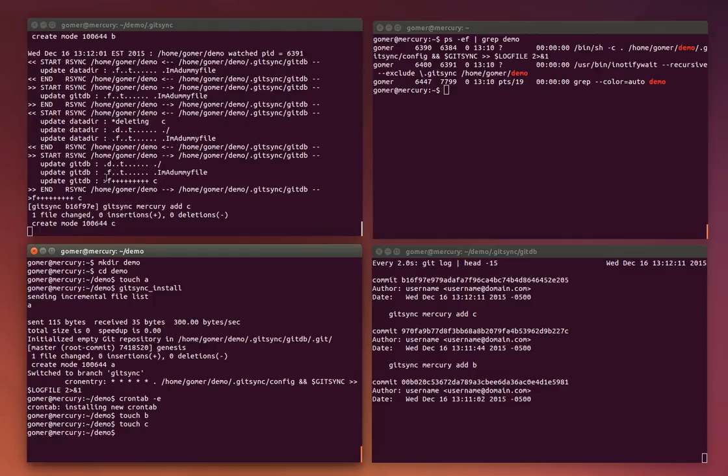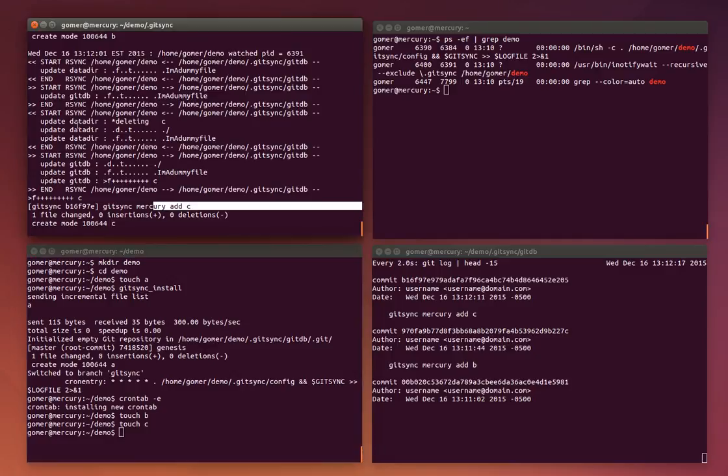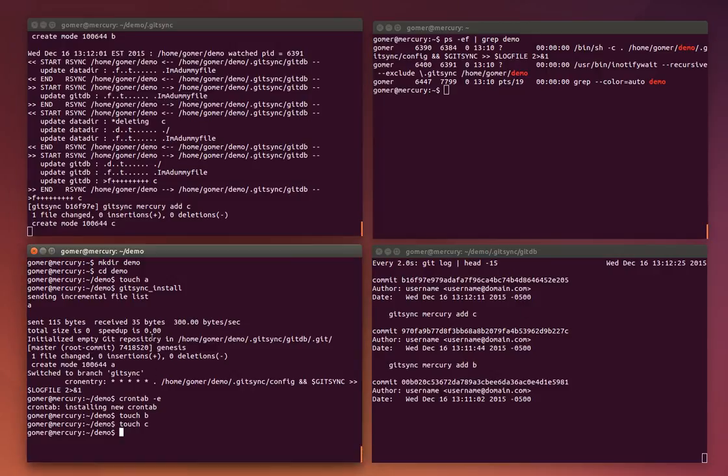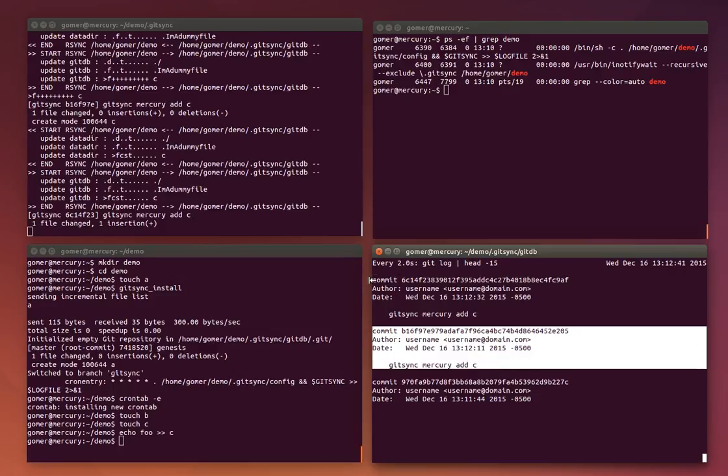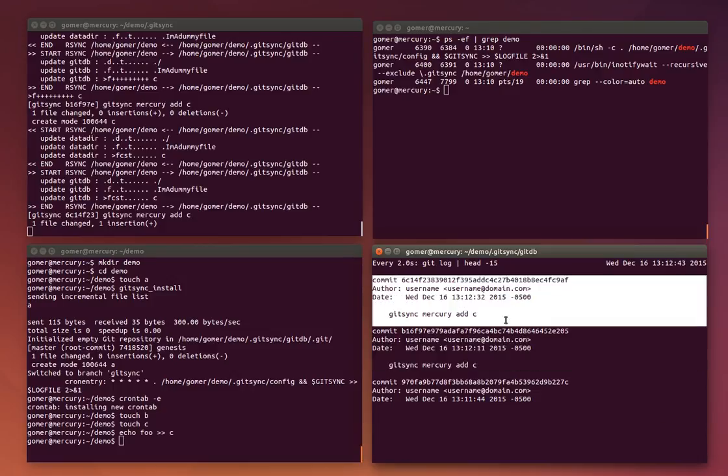And we see in the log file that we're adding C, and here's some of the rsync output that is useful for debugging. And in the git log, we see that we added C. Now, if we modify a file, it still counts as an add, and we see this is the commit for when we've really added the file. This is the commit for when we modified the file.